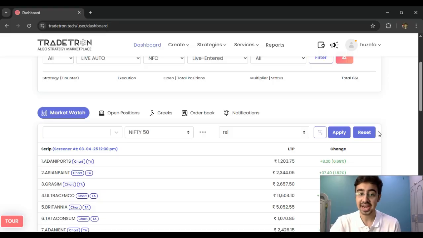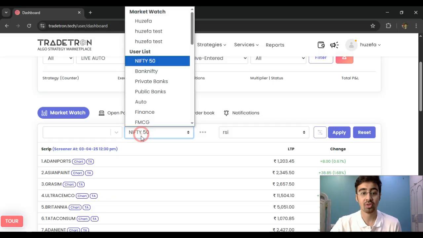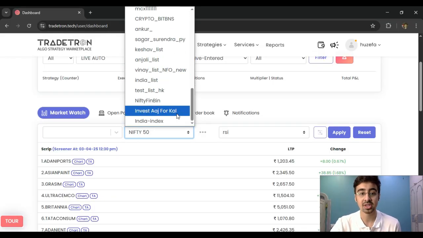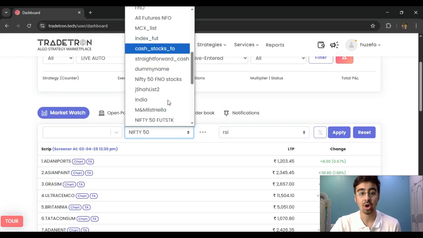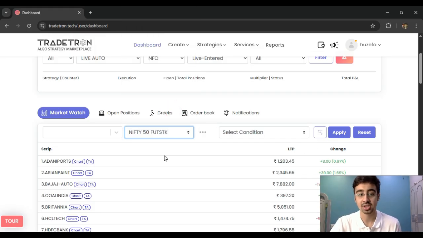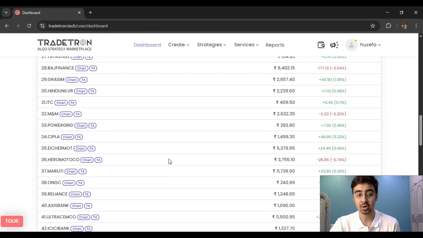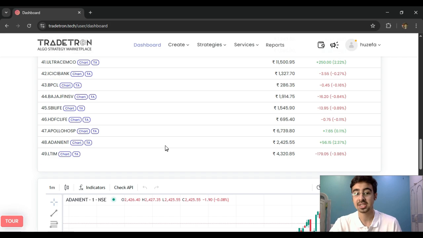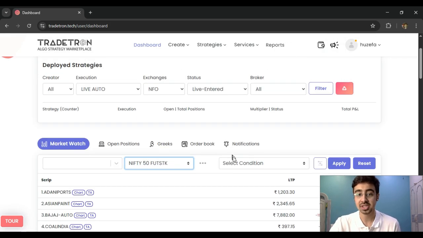With that, I can also create multiple screens and run them on different stocks. So for example, let's say I want to run this on something like all stocks of Nifty 50 futures and options stocks. I can see that I have another list out here which has quite some stocks, and from the stocks I can again choose to run my condition and so on.